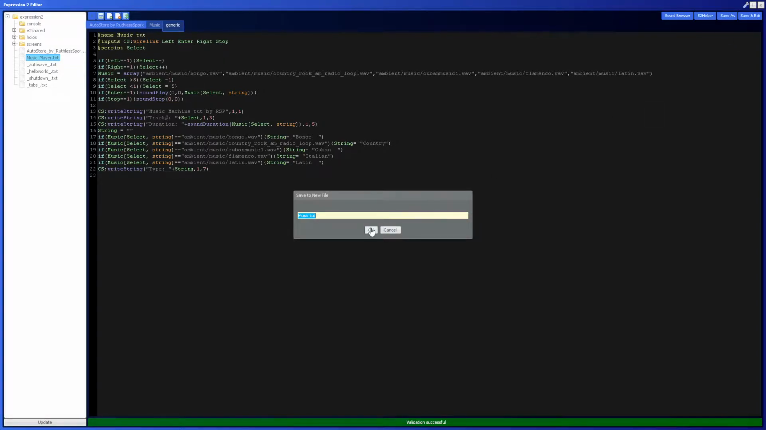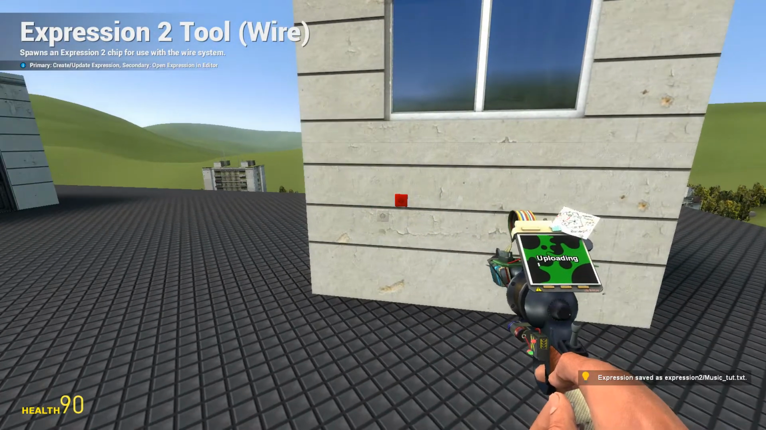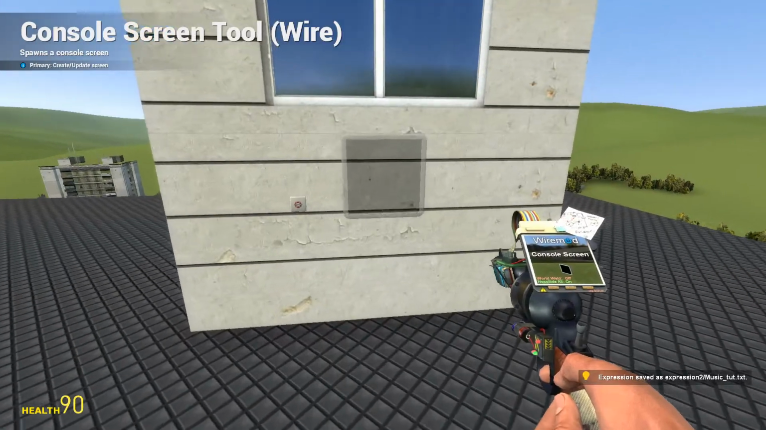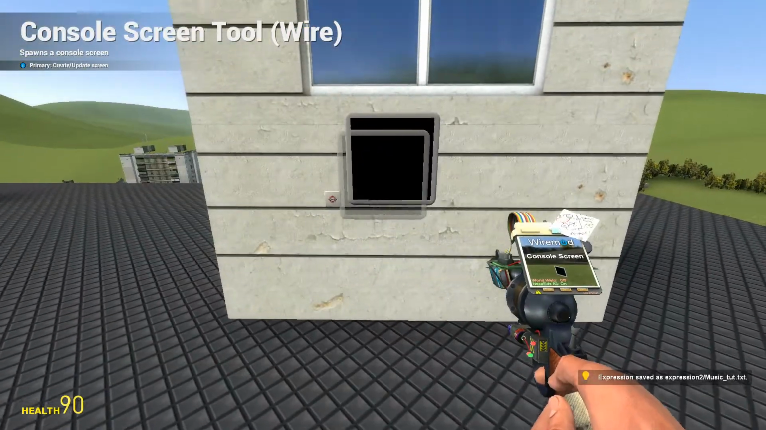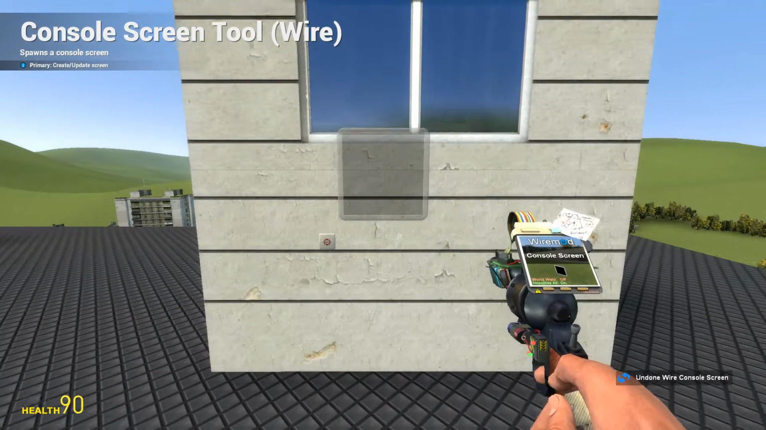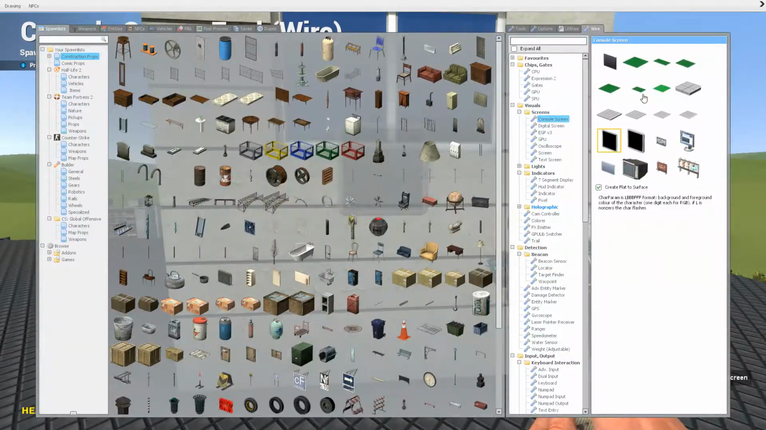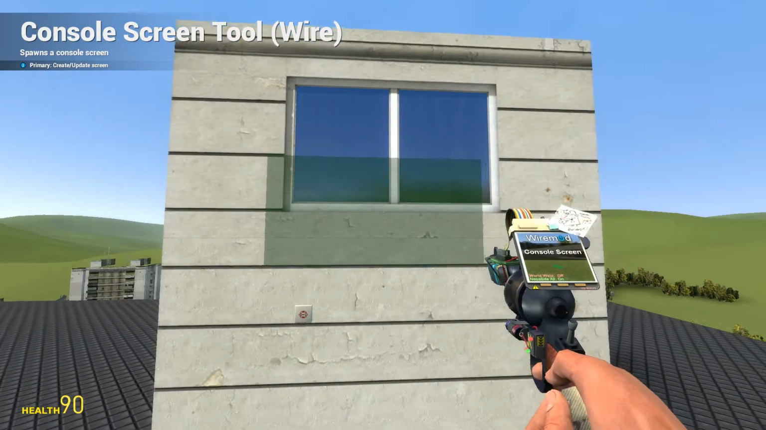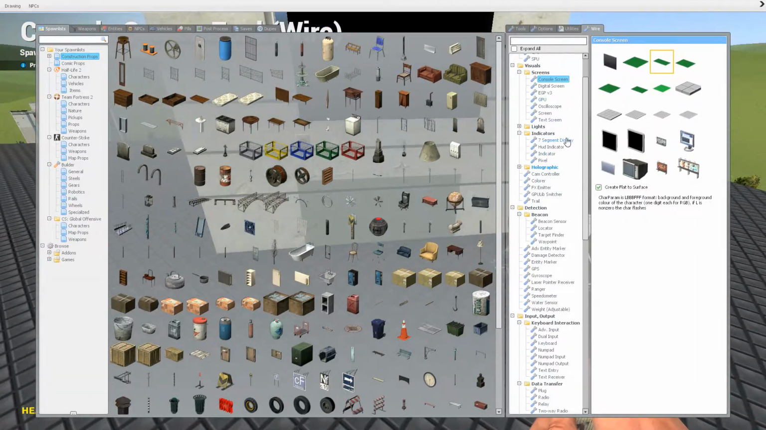Alright, so name it music tutorial. You don't need to name it music tutorial, you can name it whatever you want. The name doesn't matter that much. Alright, so now I'm just going to place the console screen. You can use whichever one you want. I'm going to use this one. I'm just kind of interested to see that.